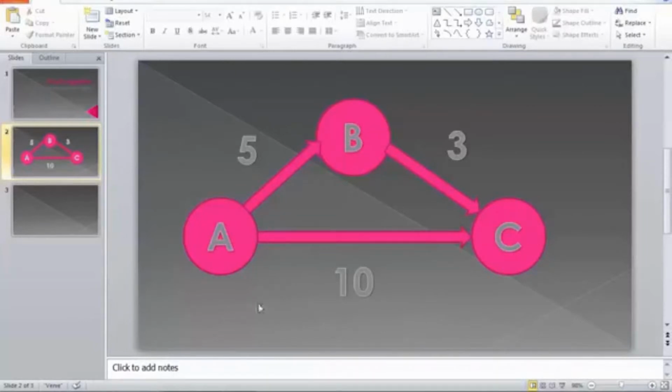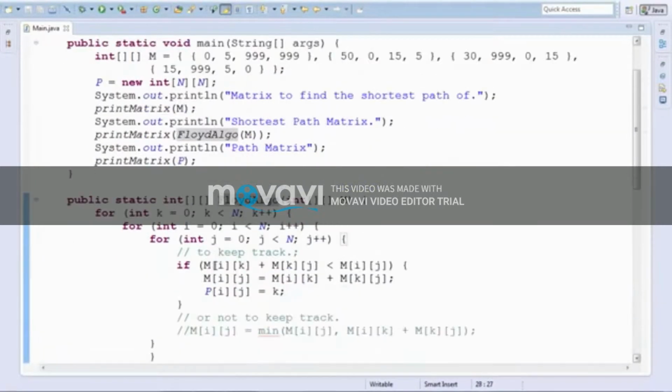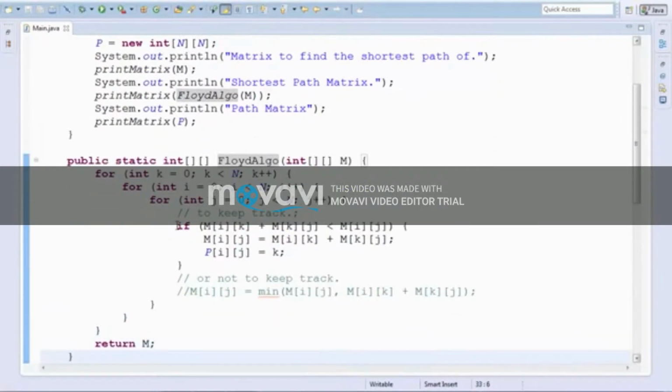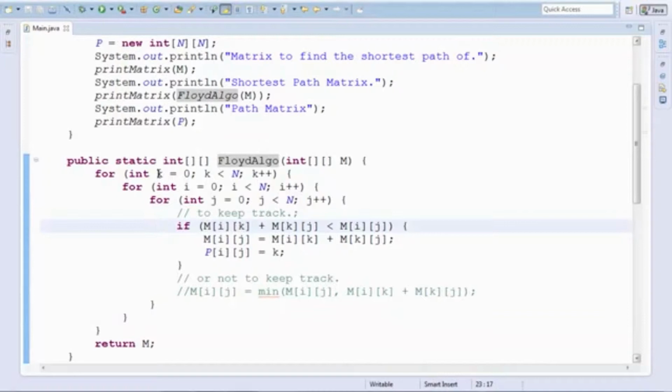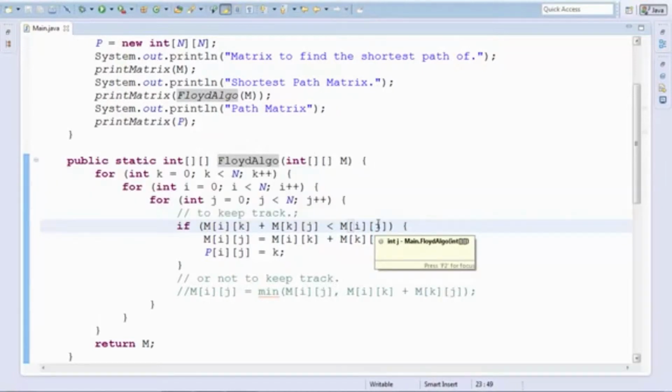Now, how will we implement this in an algorithm? If you see Floyd's algorithm here, it is obvious that it's very small. It's not very big at all. So how does this happen? The first thing is that we check if M[i][k] plus M[k][j] is less than M[i][j]. If you look closely, you can see i-k, k-j is like A-B, B-C being less than A-C, if you have that kind of impression of it.